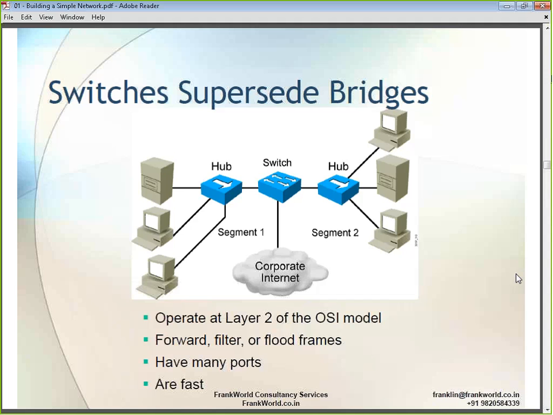As I was talking about bridges, the major difference between a bridge and a switch is that a bridge only has 2 ports, whereas a switch has multiple ports and it is faster as compared to a bridge. That's the main thing about it. Do you understand that?